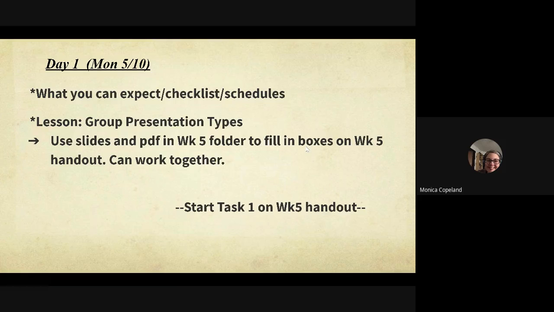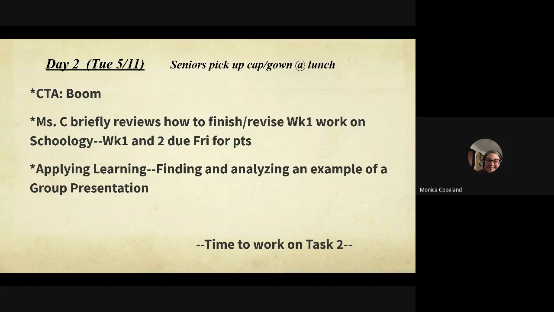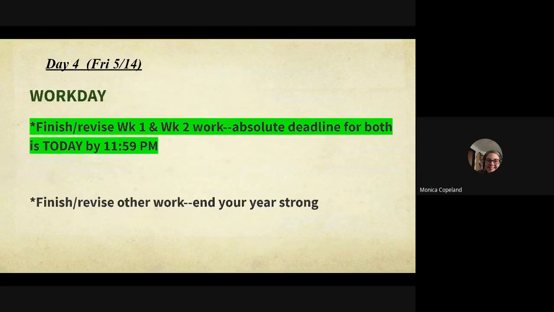I'm going to go over what you can expect, what you should do, and how to do it. So the first lesson in this week is group presentation types. Then finding and analyzing an example of a group presentation, and then planning a group presentation.